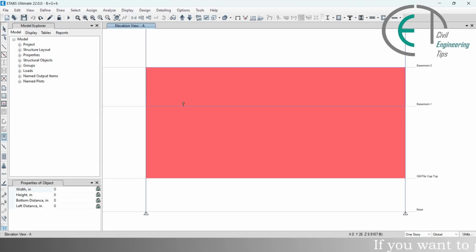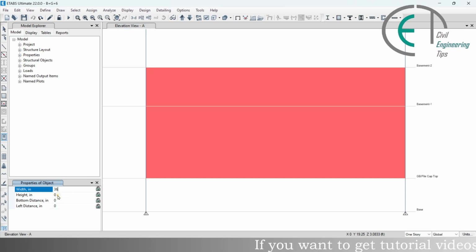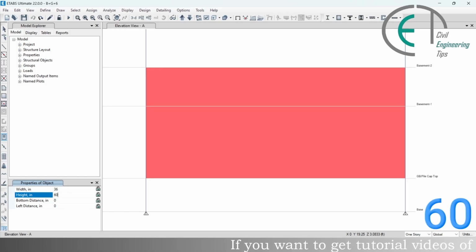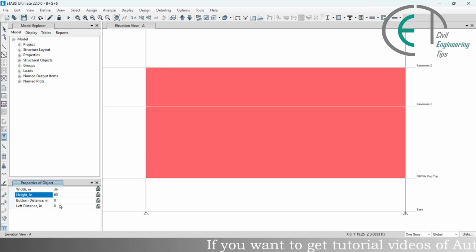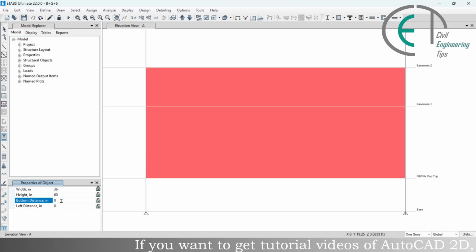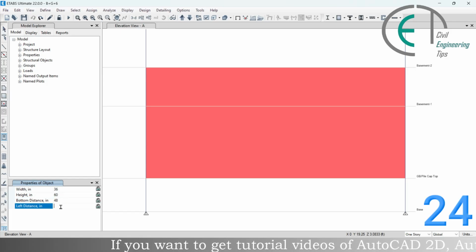I'm clicking on here. Then a small window will pop up here, and you can input the width and height of the opening. I'm inputting here as 36 inch and the height of the opening will be 60 inch. Now we have to place the opening, and for that we can use these two options, bottom distance and left distance. I'm inputting here as 48 and 24.